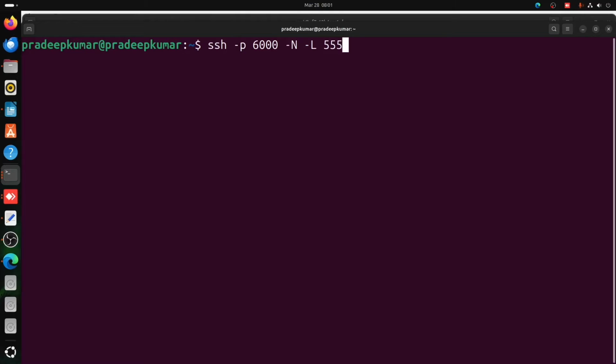Now, to which port is this to be forwarded? I am going to forward to port number 5555 on my local machine, and where it is already running is localhost colon 8080. Now see the syntax: 5555 colon localhost colon 8080. The 8080, where the Jupyter server is already running, should come at the end, and the port to which it is forwarded should come at the beginning.